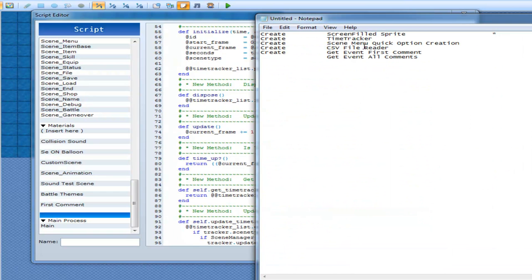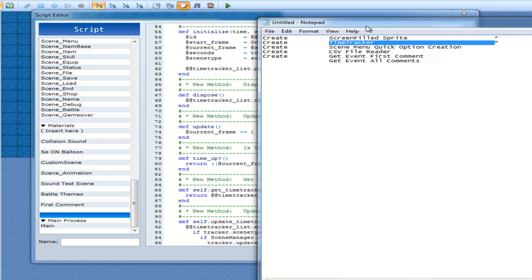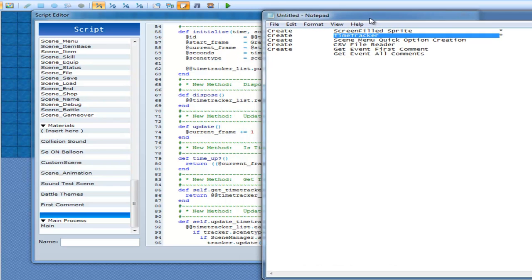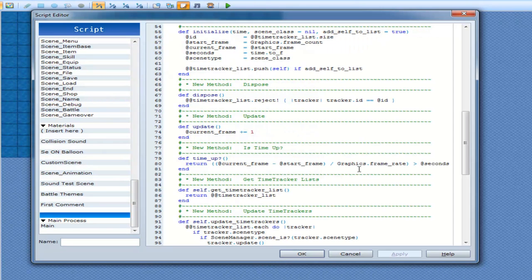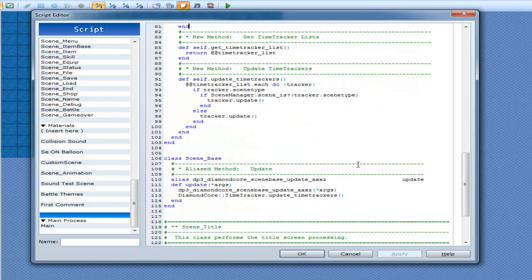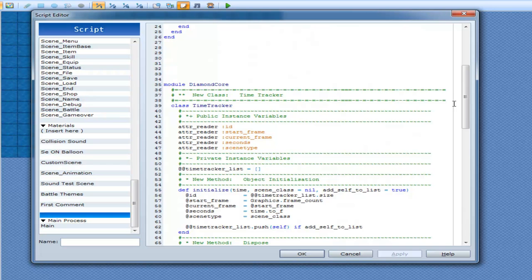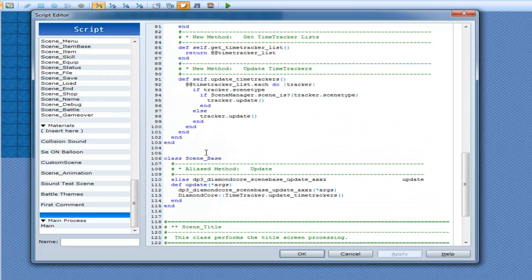Next is scene menu quick option creation. I think the rest of these ones should be pretty easy. Time tracker was really the only difficult one there, somewhat. Well, it's not really difficult, but it took a while. The rest of these ones should be pretty easy to do, so maybe I can knock it out in less than an hour. Probably not, but I'm going to try. So that's done. Next one is scene.